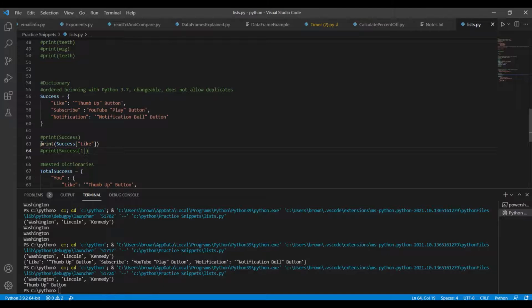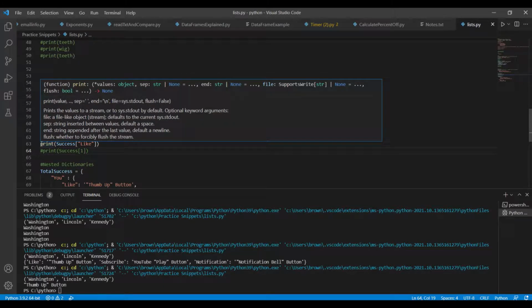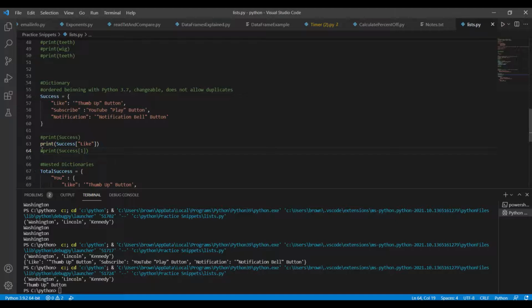Now, here's the fun thing about this, is that this is not indexed.